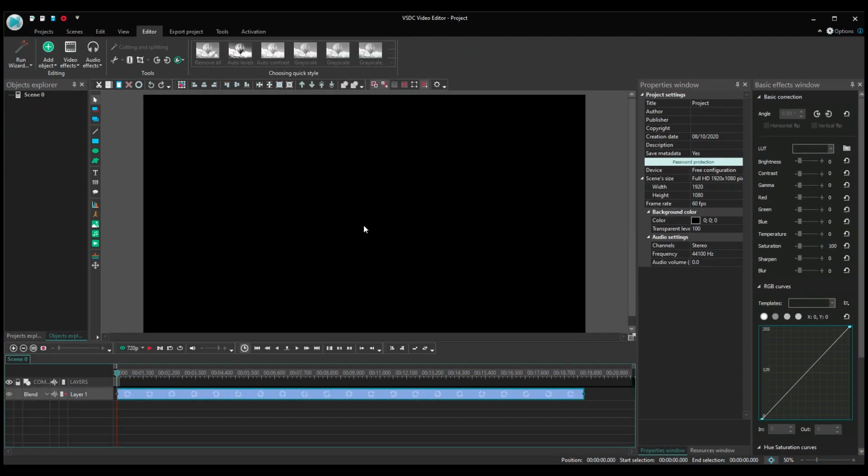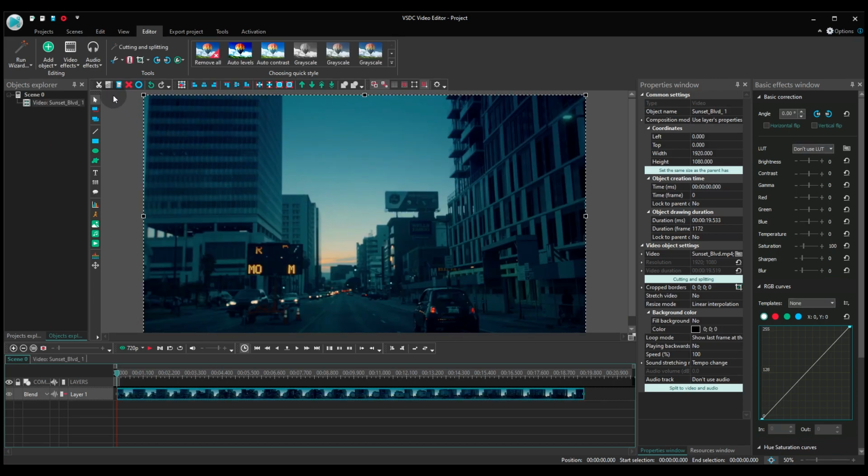Alright, let's see how it's done. Create a project and import your footage. Then add the raindrops effect from the video effects menu.